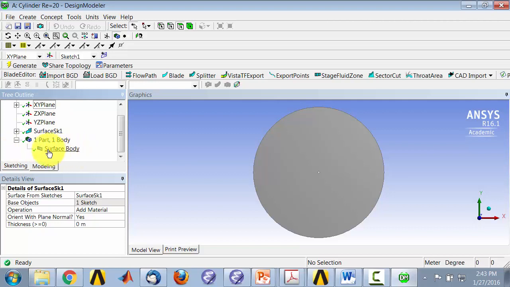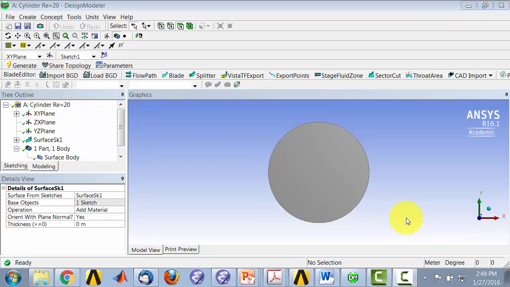And this is the domain for my boundary value problem. I'm going to do one additional thing, which is to imprint vertical lines on the surface, and that I'll do to control the mesh. Let's do that next.